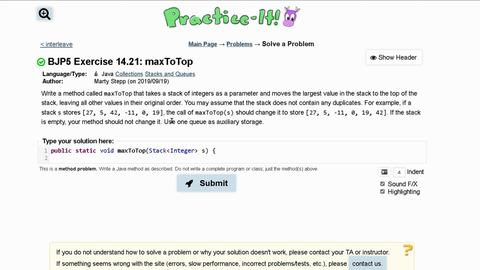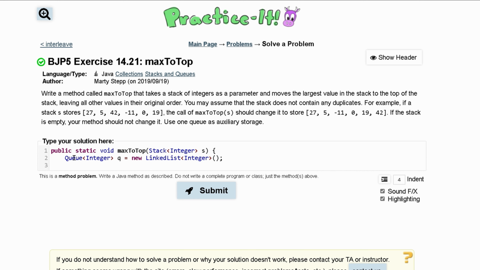So we are going to use a queue as auxiliary storage, and to do this you're going to have a Queue. We're going to have a type integer in here. Queue is equal to a new LinkedList. That's what we're going to use to link our queue together. Integer, and then we're just going to close that method right there. So that's pretty much it for the beginning.